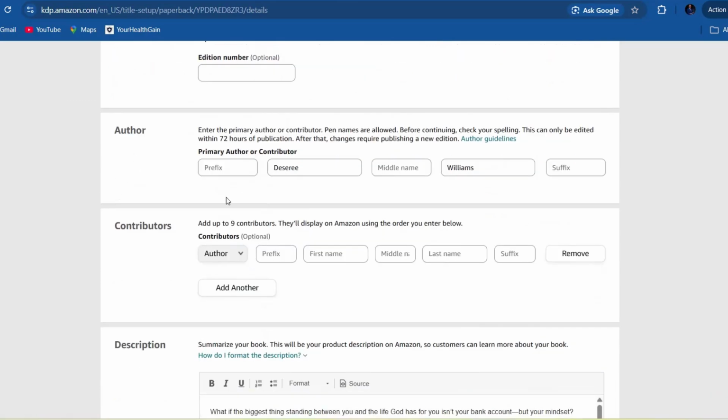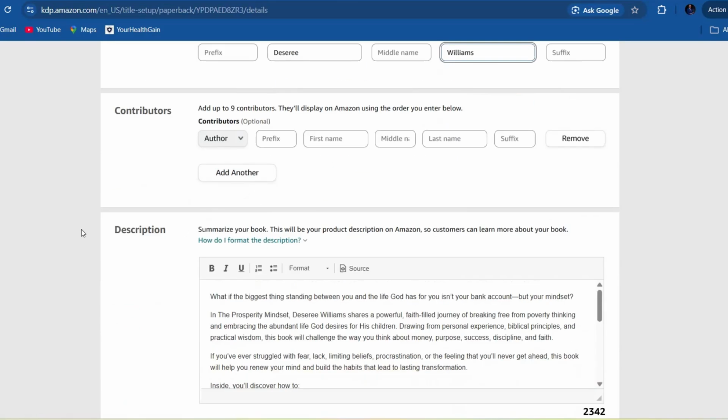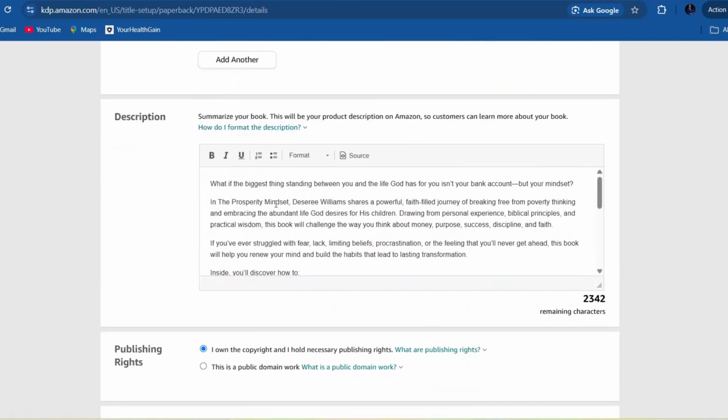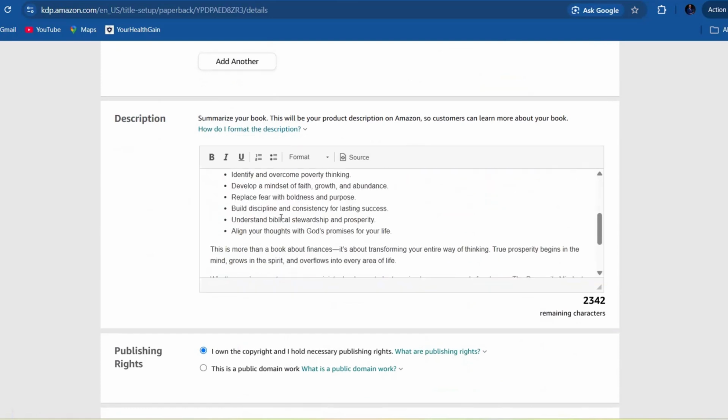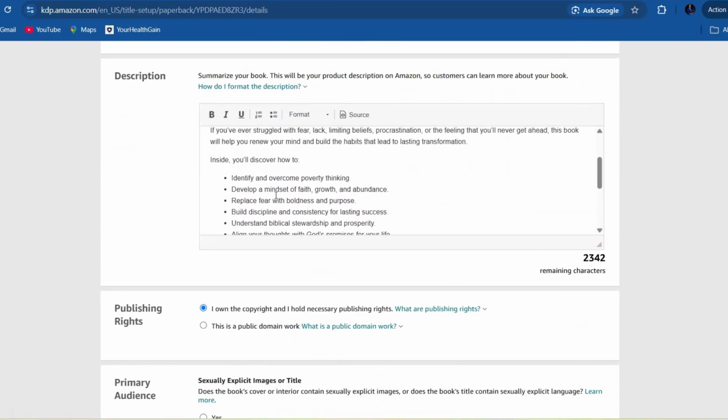And then the author, you write your author name right there. And if you have any other contributors to your book, you can just also add them right here. And then on the description, this is where now you can use Claude or ChatGPT to put a description right here. Okay. So you just write a description about what your book is all about.